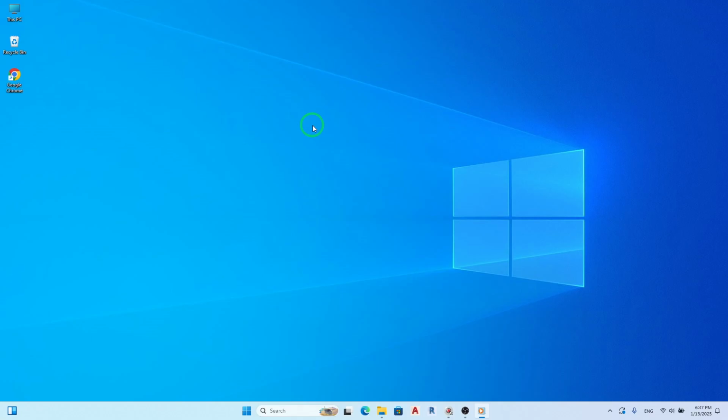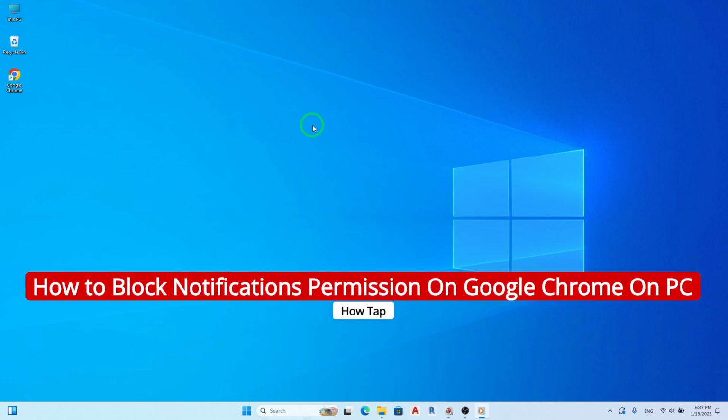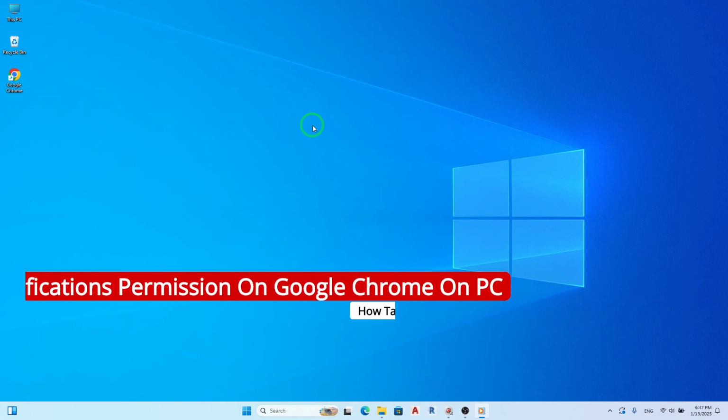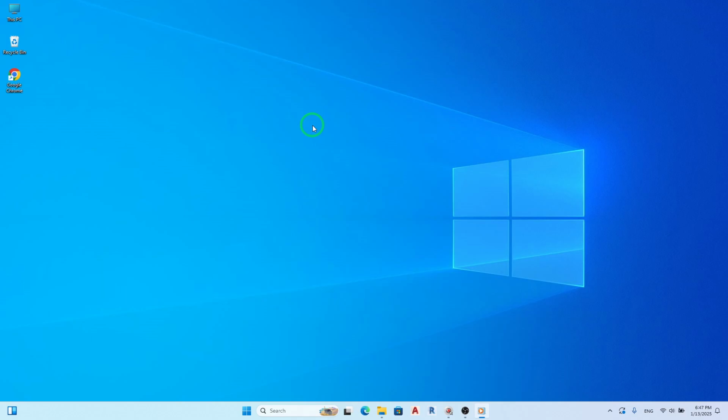Welcome. Today, we're going to learn how to block notification permissions on Google Chrome for your PC, especially with the latest updates. If you find those pesky notifications distracting, this guide will help you regain control over your browsing experience.